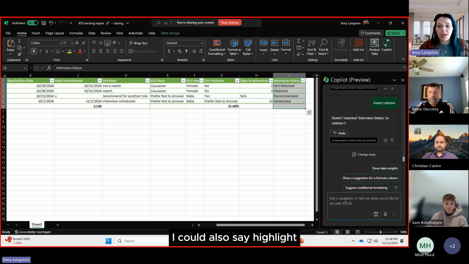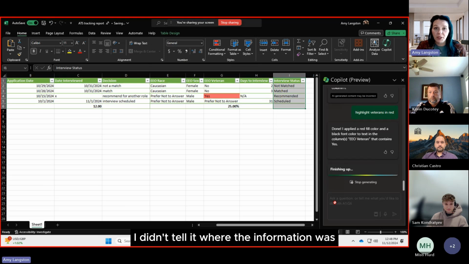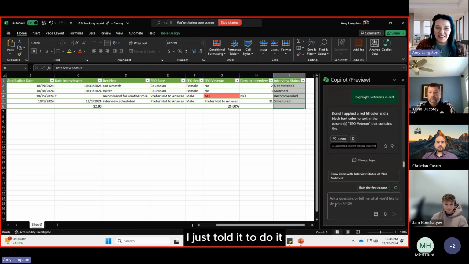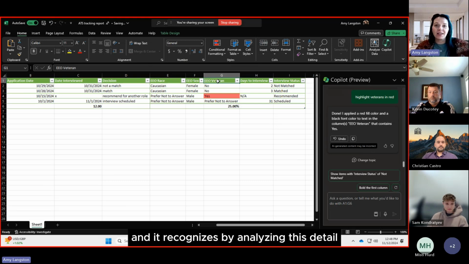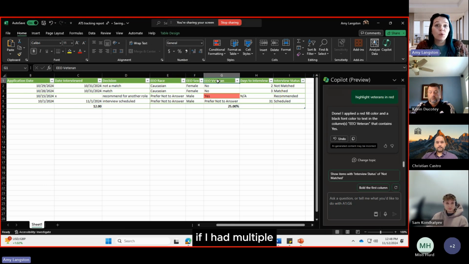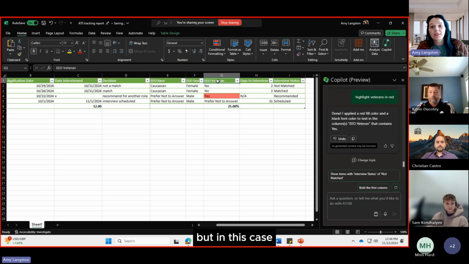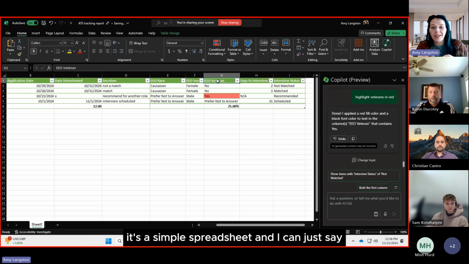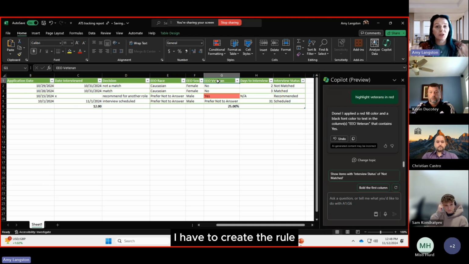I could also say, highlight veterans in red. I didn't tell it where the information was. I just told it to do it. But it knows because it's analyzing my headers, and it recognizes by analyzing this detail that this column is the only one that has veteran. If I had multiple, I may have to be more specific and say, look at column G. But in this case, it's a simple spreadsheet, and I can just say anybody that's a veteran, just highlight in red. I don't have to think about it. I don't have to create the rule.